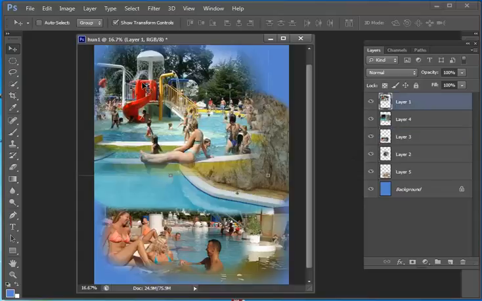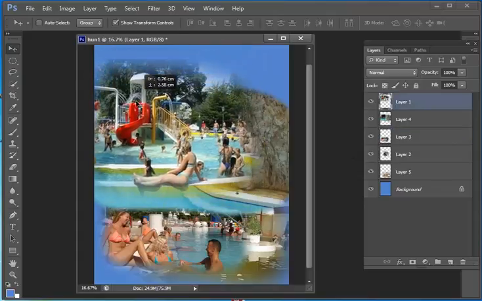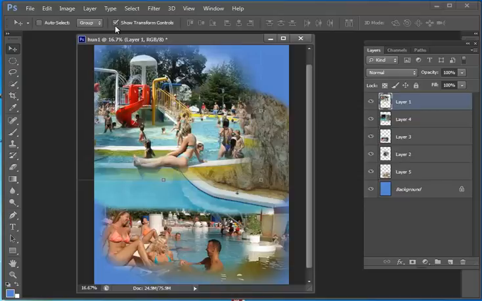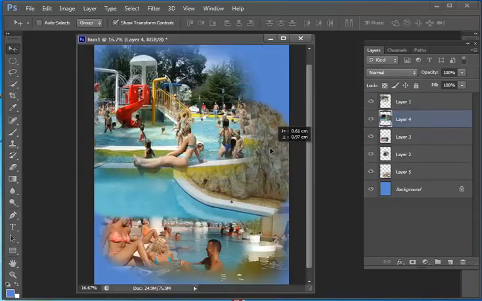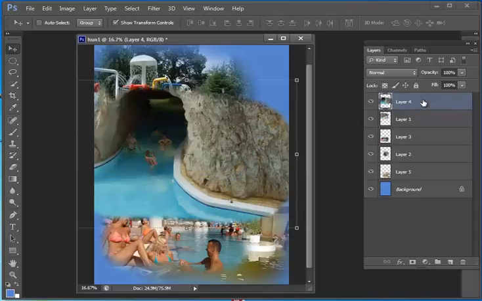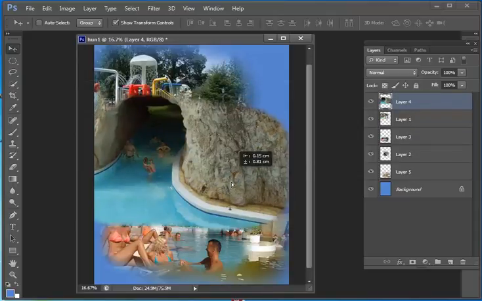Hold Ctrl and click on this element. As you can see, the program automatically switched us to the layer which contains this element. Make sure that Show Transformation Controls is ready. Let's now hold Ctrl and click on another photo. As you can see, the program automatically switched us to this layer.